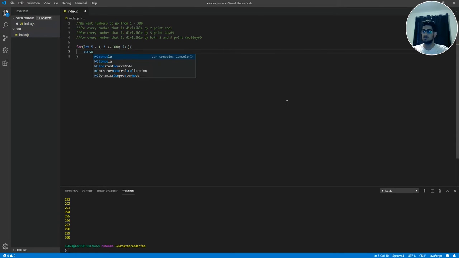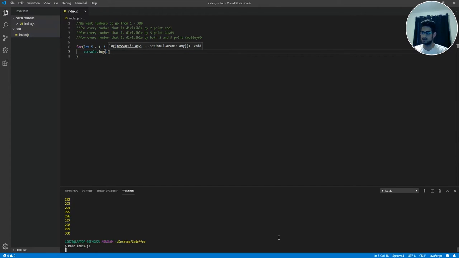So to test if this actually works, let's go ahead and do console.log(i), and save that and run it, and you can see that it prints all numbers between 1 and 300.